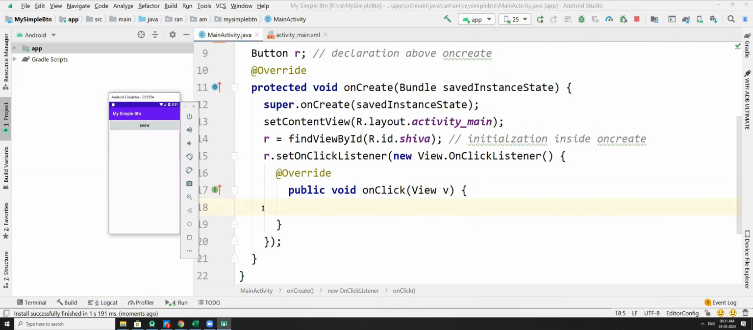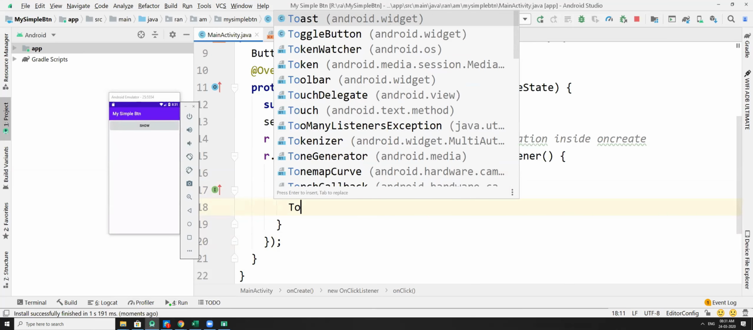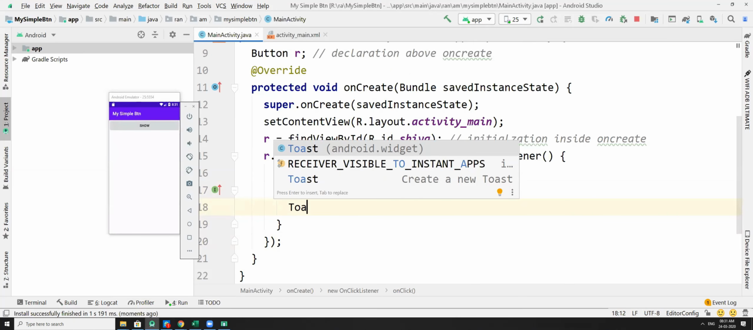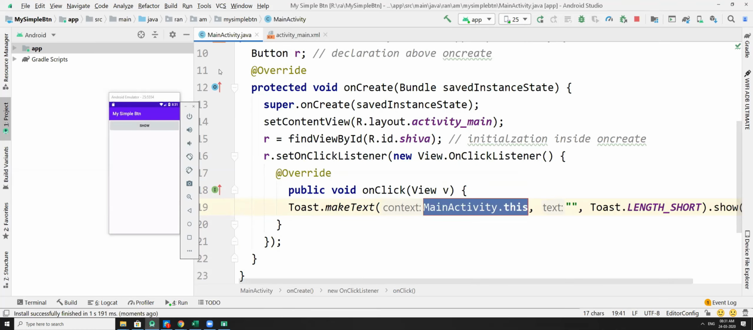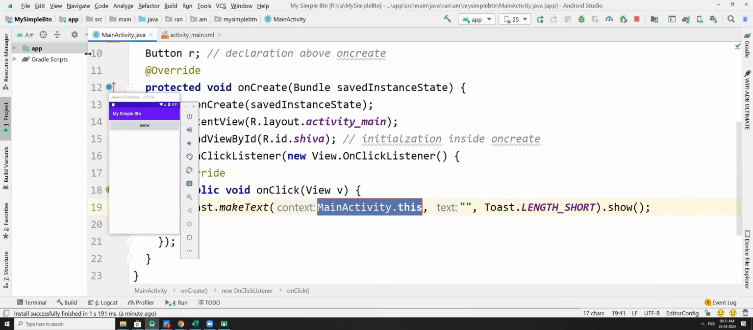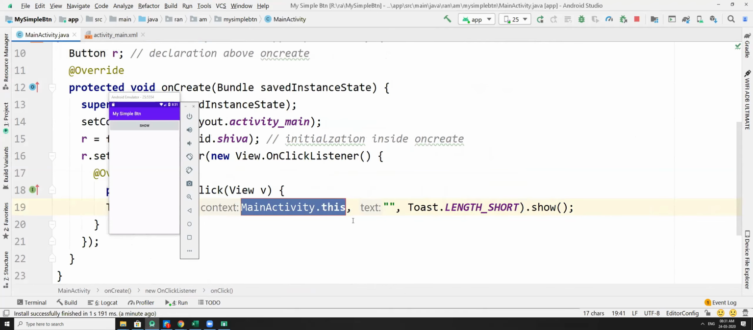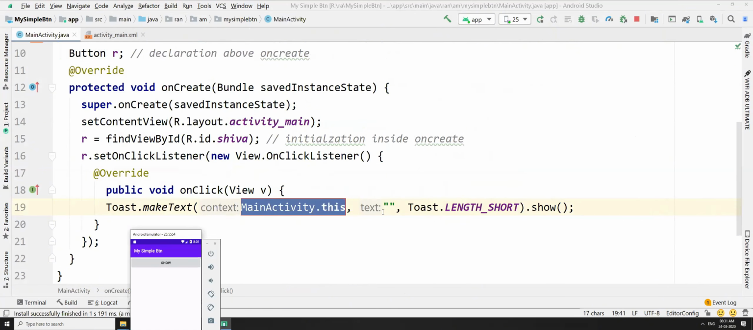So let us add a toast message. Type capital T-O-A, select the second one, create new toast. You will understand what a toast is when you see the output. Toast has three parameters, 1, 2, and 3, and whatever you give here will come as the output.